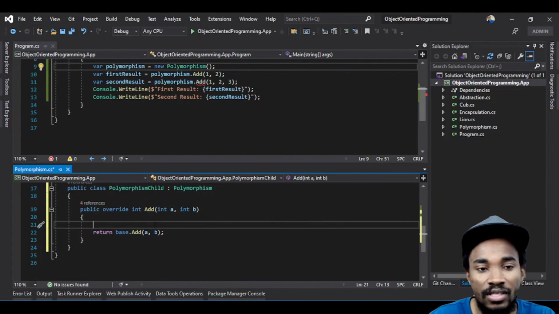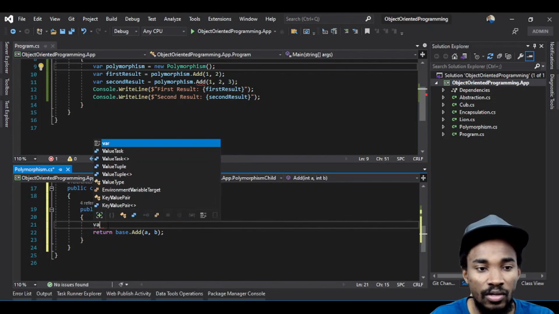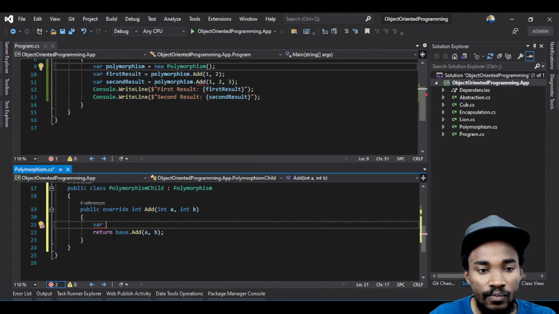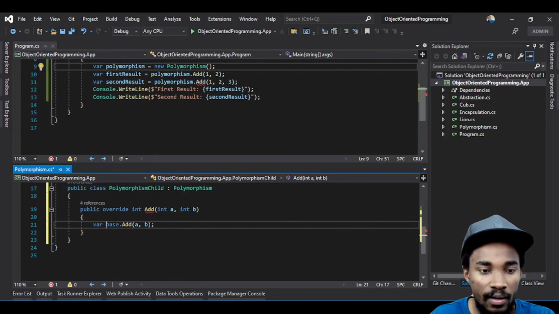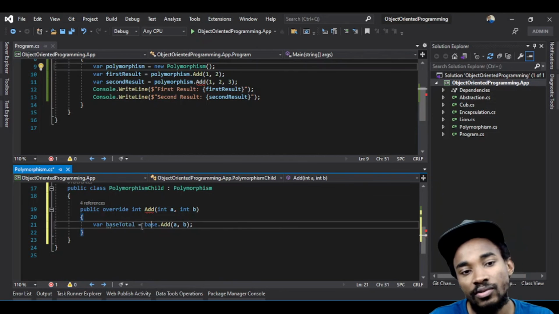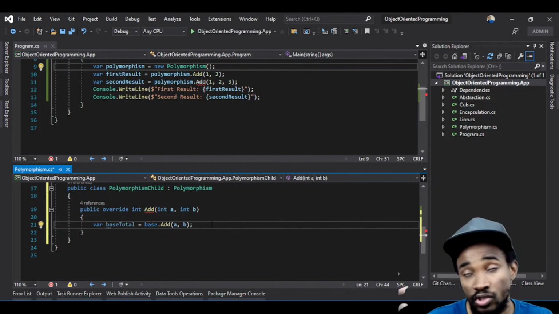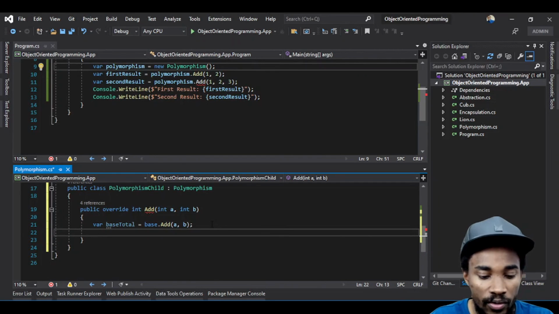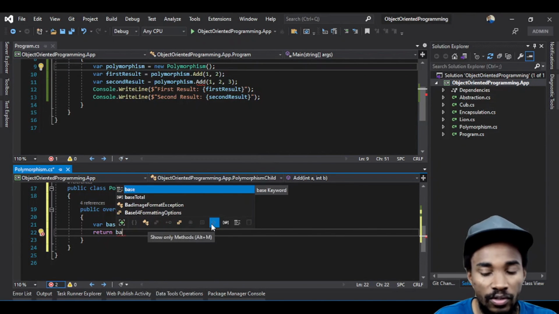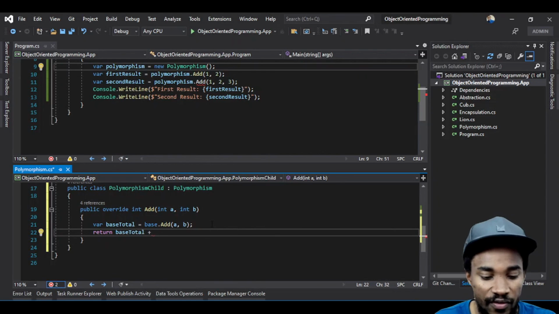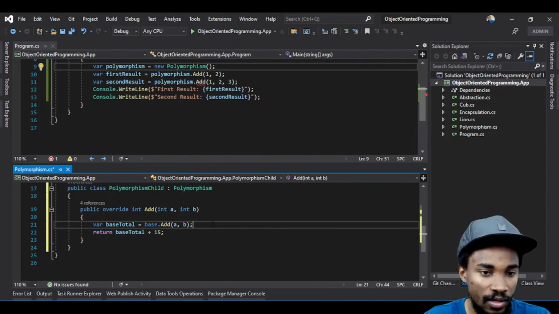Before you actually make this call, let's put in our own extra tax here. So we say var base total. Base total is still gonna give us the actual number, which is 1 plus 2 equals 3, right? But now we want to return base total plus 15. We're adding 15 to it.